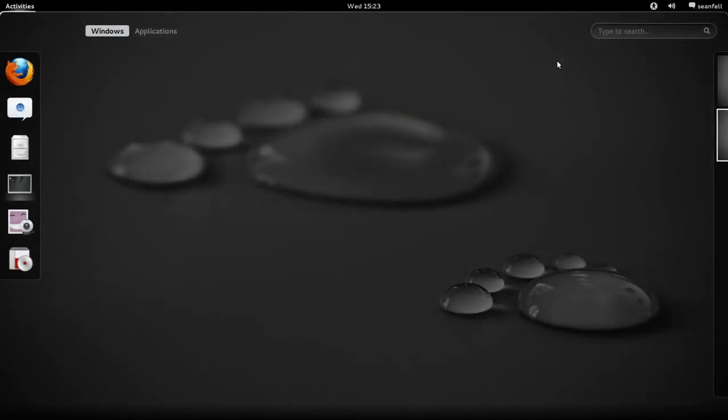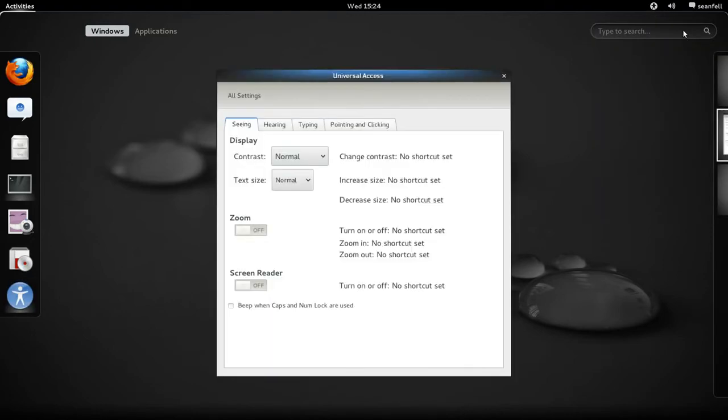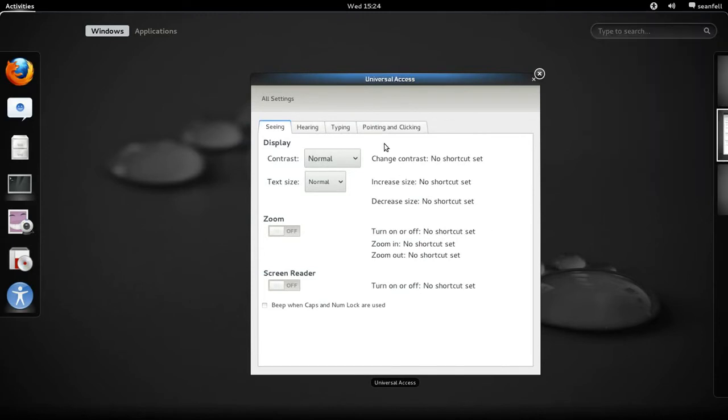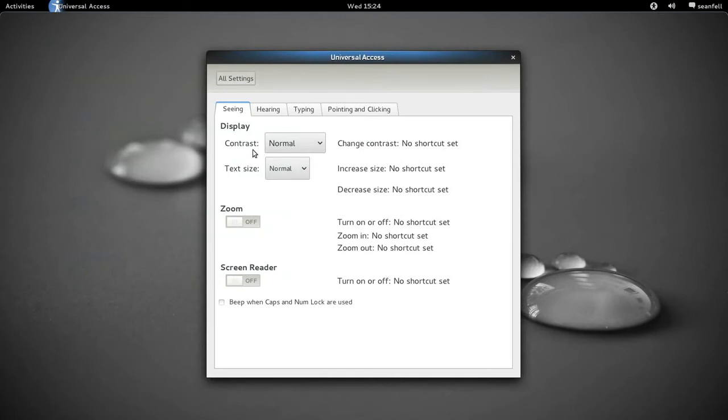Now we'll X this off. We look here at the accessibility, universal access settings. We can click on that, but also you can actually set them here quickly if you want. Again, I'll click on that first with your left mouse, so you can have contrast. You can have the zoom turned on or off, the screen reader on or off.